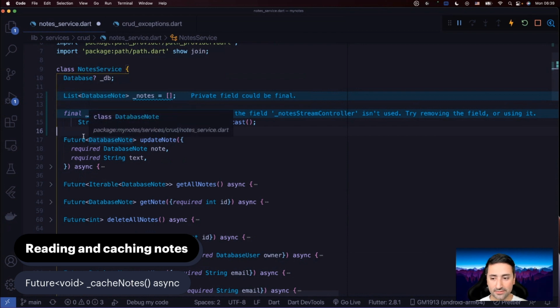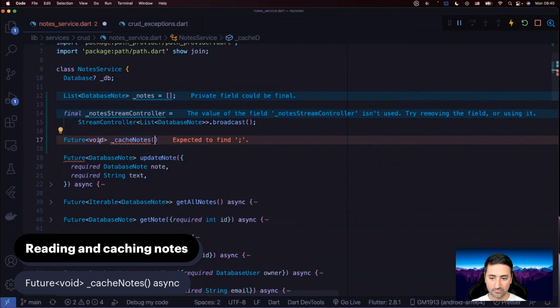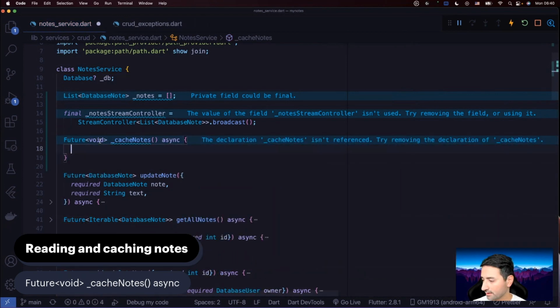So let's go ahead, as a caption indicates, and create a function in here called cacheNotes. Its purpose is just to read all the notes from the database and place them both in here internally and in our notes StreamController, which is going to be read externally. All right. So let's go and do that. I'm going to say Future void, and we're going to call it cacheNotes, async.